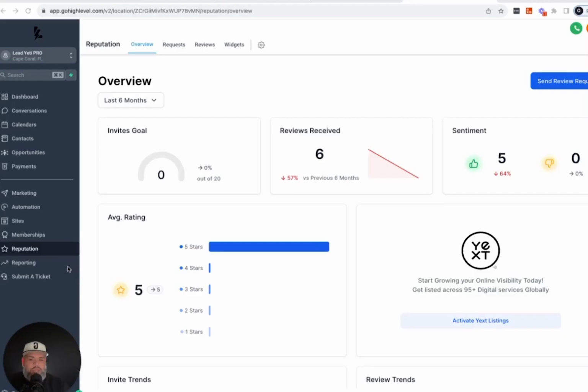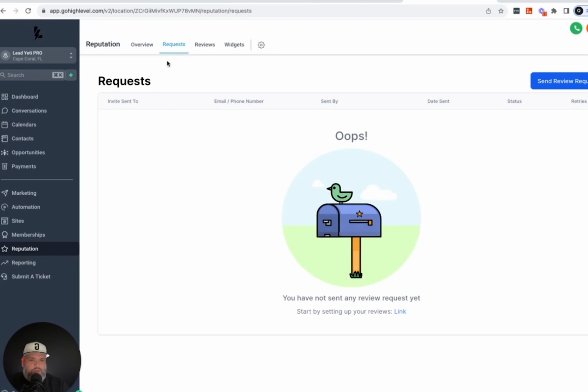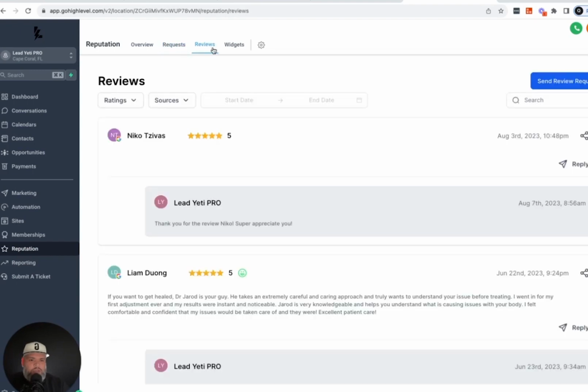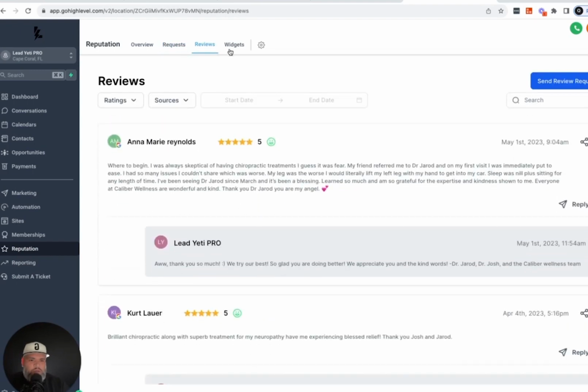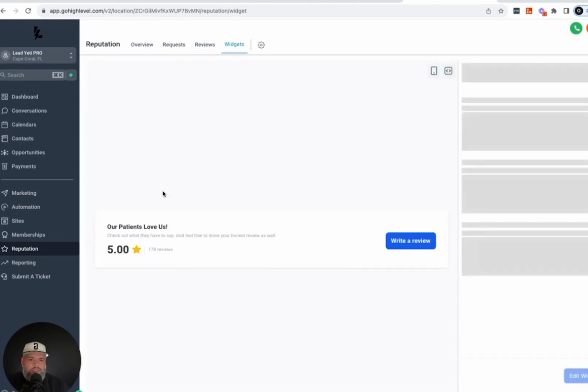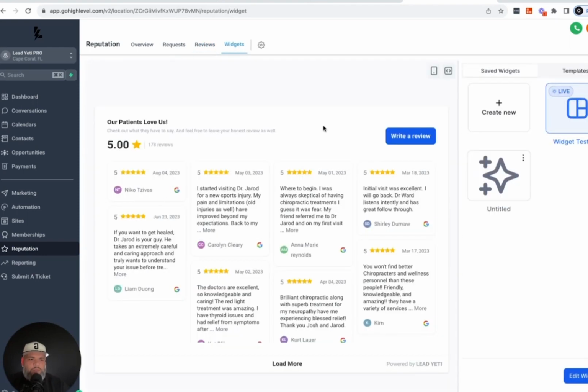So inside of your main menu here on the left-hand side, you'll see your reputation tab. Just go ahead and click on that and it'll bring you to this overview page. This top menu bar gives us an overview. It shows us our requests that we've sent out. It shows us all of our reviews. And then it gives us this option here for widgets.